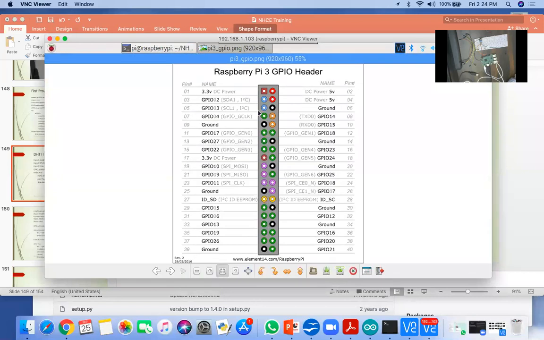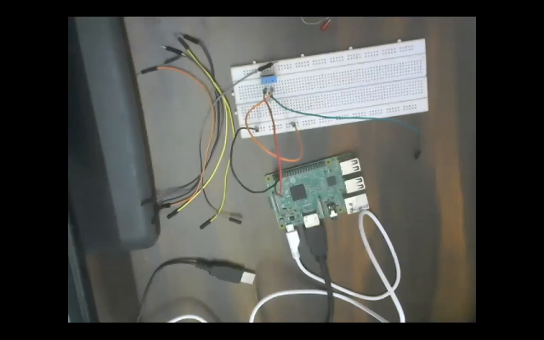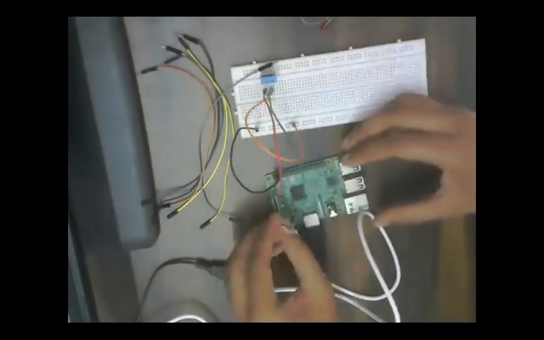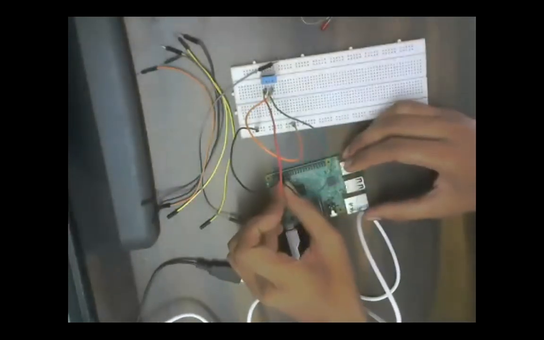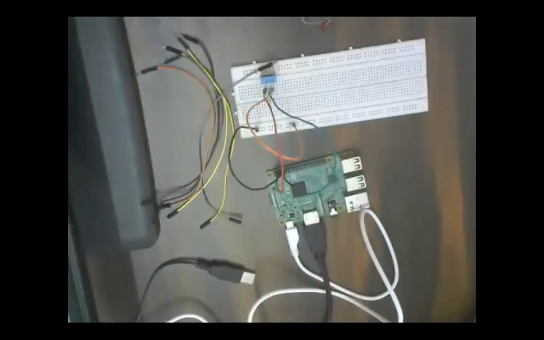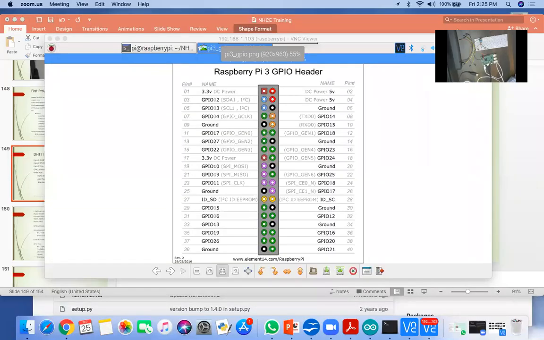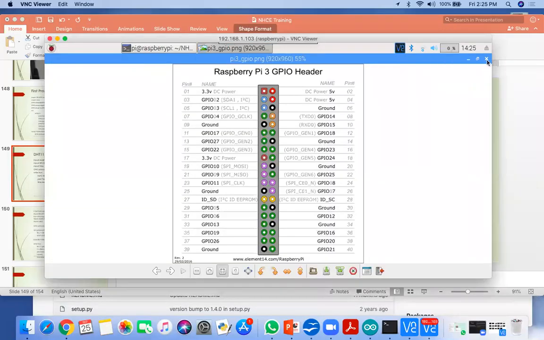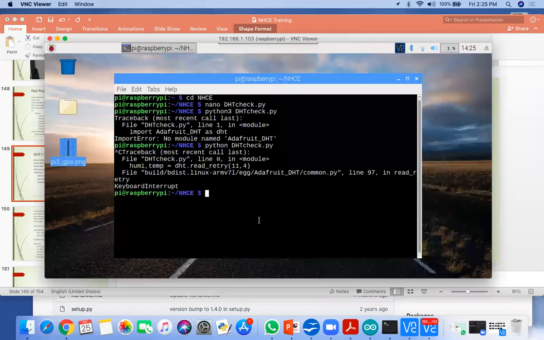If I open my Raspberry Pi 3 header, GPIO 4 is the left hand side fourth pin. So here I am connecting to that GPIO 4 fourth pin, 1 2 3 4. I have done the connection.